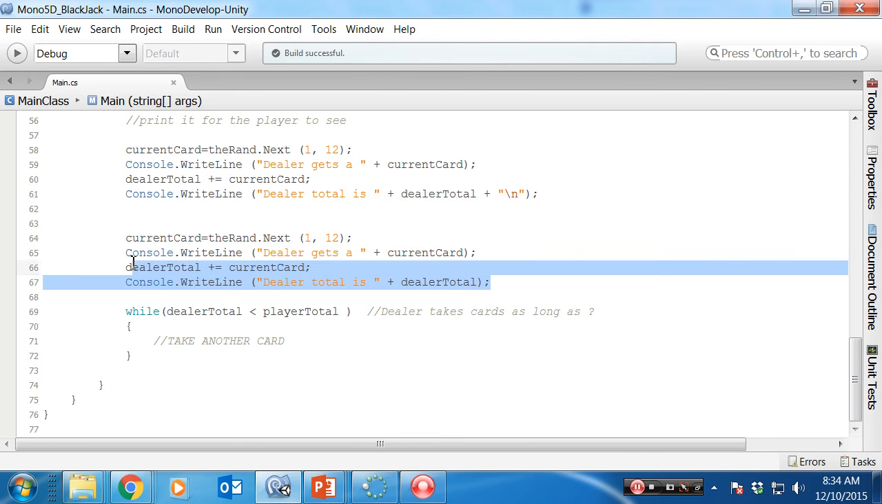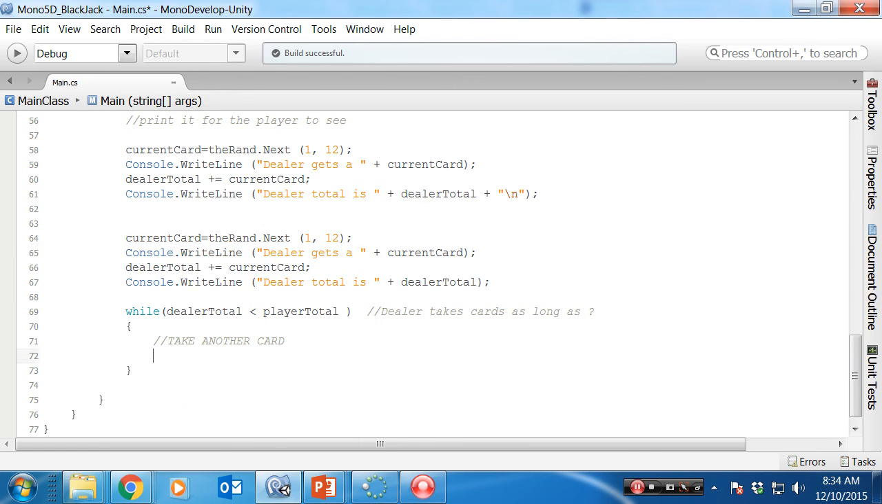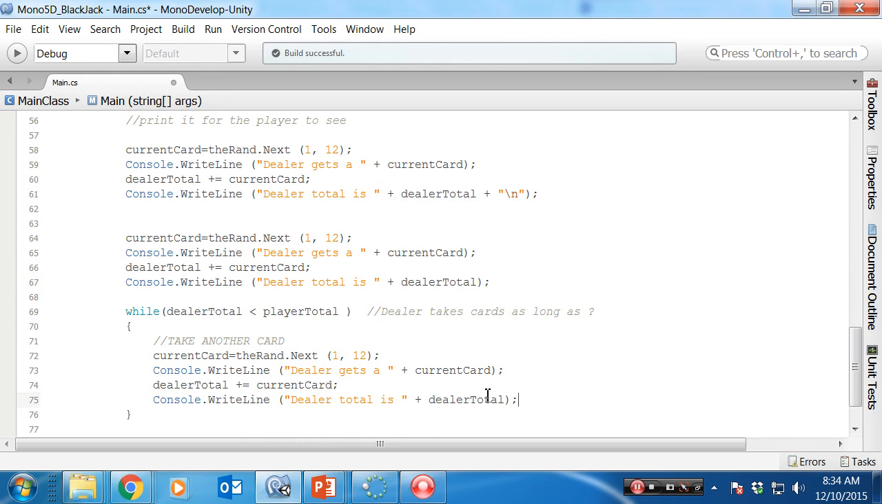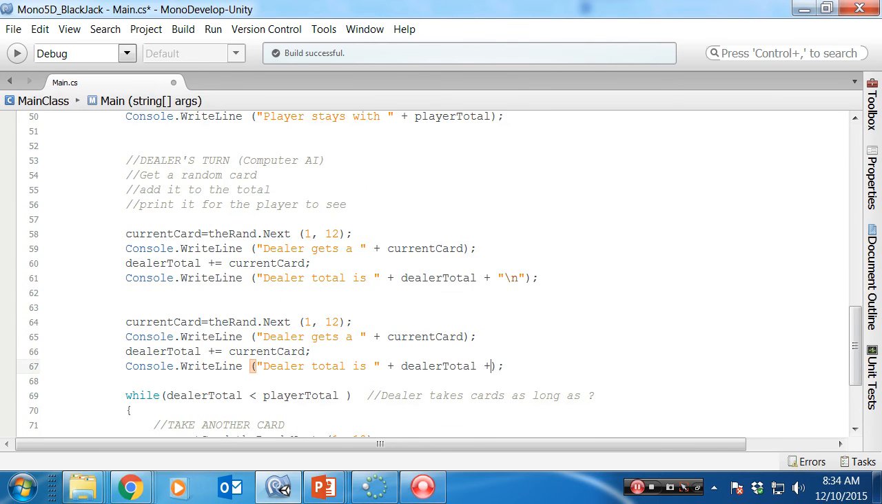What does it look like for the dealer to take a card? Well, it looks like this, right? I just paste that in there. Dealer gets a blank. Console that round dealer total is, and let's plus the \n there, and maybe on the line above, because dealer did take 2 cards, right? And, yeah, I'm just gonna keep it the same.